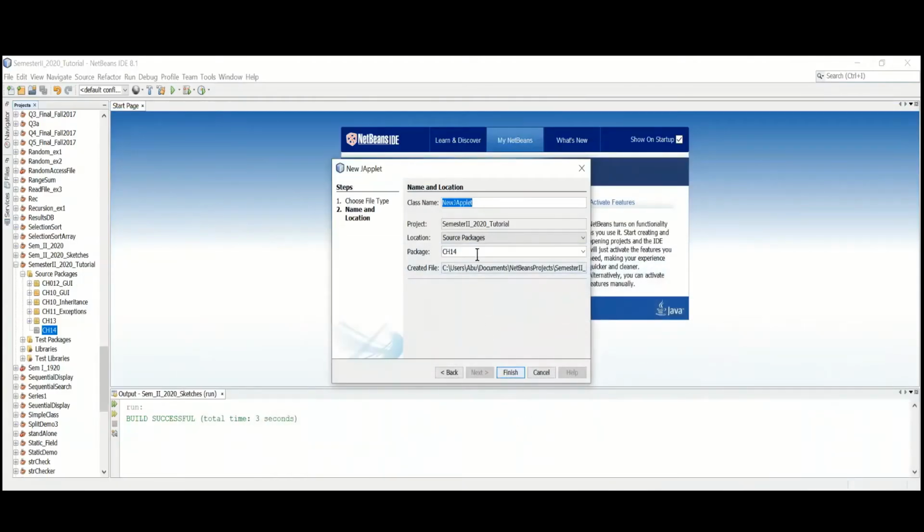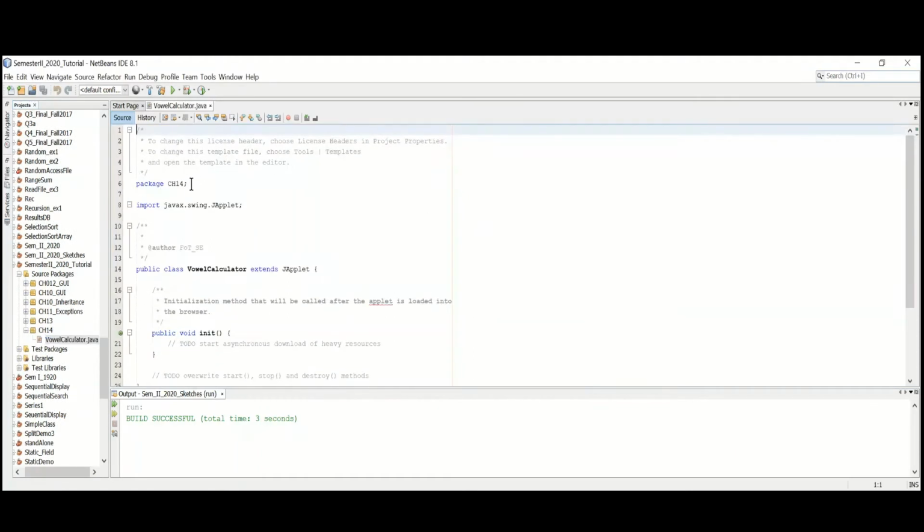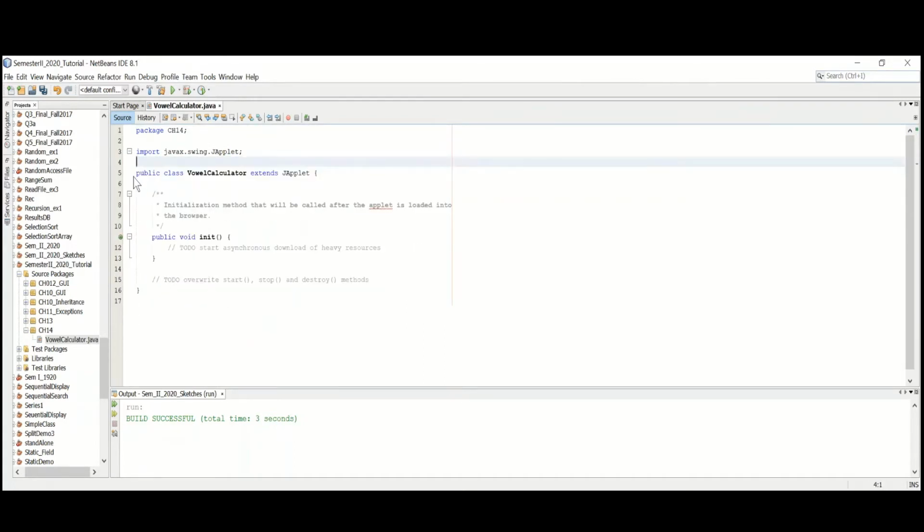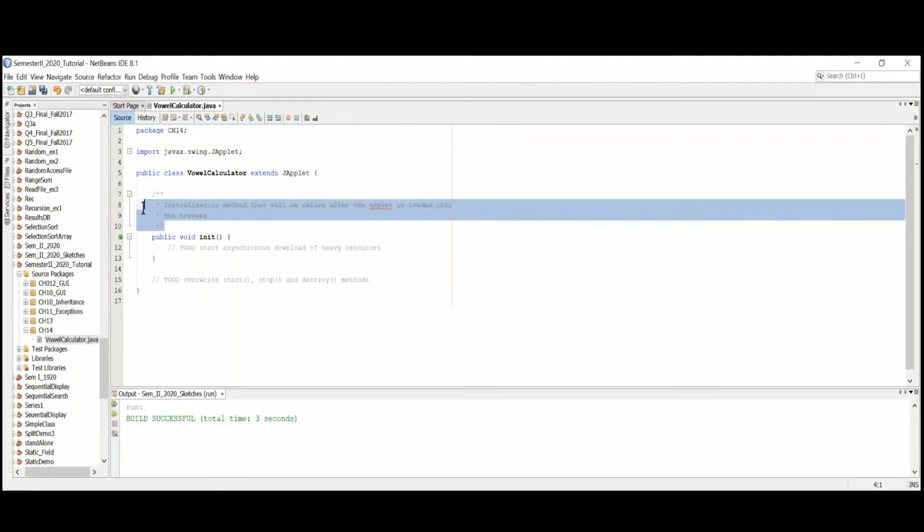Okay, so now let me give it a name, vowel count maybe, or vowel calculator. It's up to you. It's just a name. I'm not interested in documenting it. You can document it the way you like if you want. We learned about documentation. Now look, by default, because I created a JApplet, we are extending JApplet and we're giving it its functionalities, whatever is available in it. It's a super class for vowel calculator. So this is the idea.